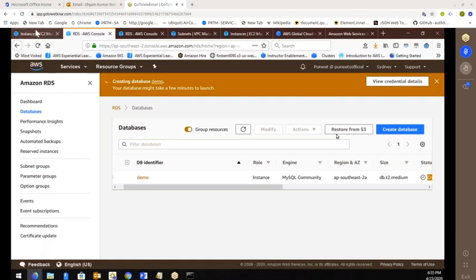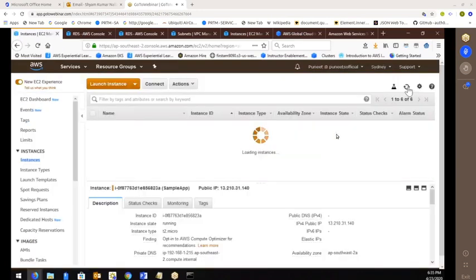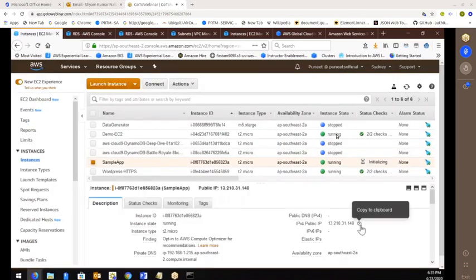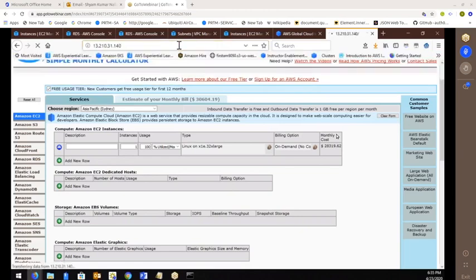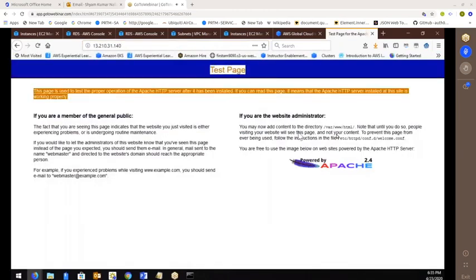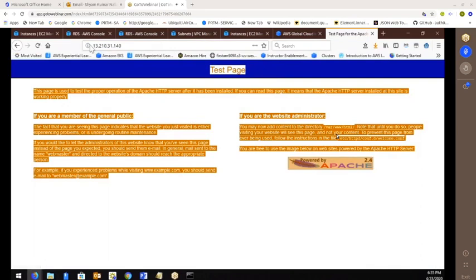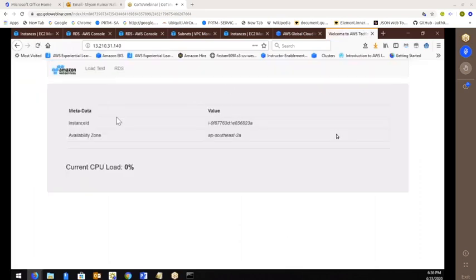Let's check our instance now. I guess our instance should be up. Let's copy this and let's check the public IP. So Apache web server is configured. It should be downloading the application and unzipping any moment. We should have the application also available. And yes, so we have the application available.